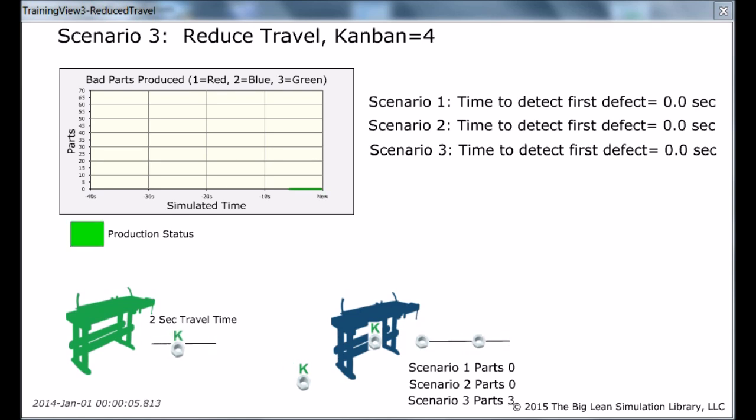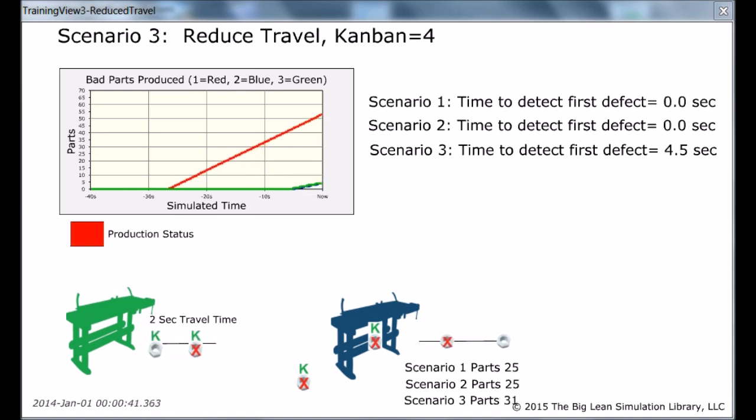And notice how much quicker it is to recycle those. And we've already produced 7 parts, whereas the first 2 are just starting to produce. Now scenario 1, this is where it started to produce defectives. And pretty soon this one should start. Give it a little bit. Okay, there's the defective. Okay, I'm going to pause it.